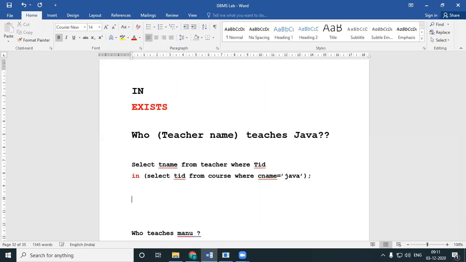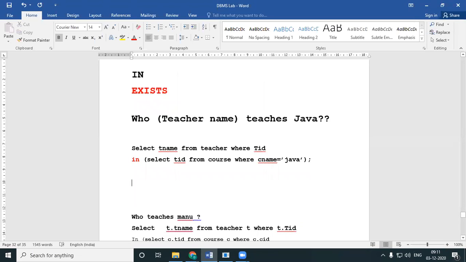Now, I'll just directly write the query over here. We'll do the same questions again. Who teaches Java? You are very comfortable with how to write it with the in query. So once you have the in query, you can directly convert it to an exists query. Okay. So I'll just copy the same thing again.